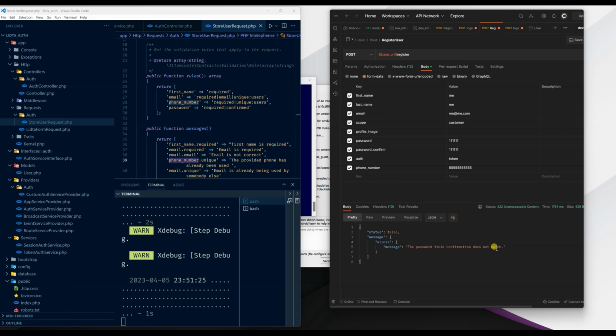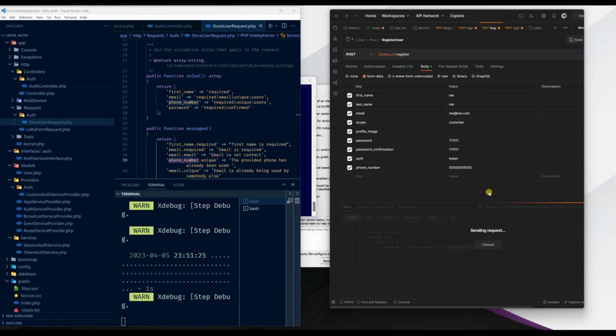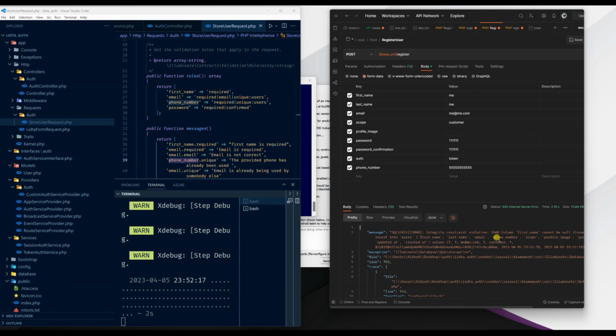The password confirmation does not match, right? So it means that this one should be password confirmation. So I'm just going to have it password confirmation. I'll send in the request again. So I'll control enter on my keyboard. And it says first name cannot be null. So first name I have it, last name I have it. Let's see.